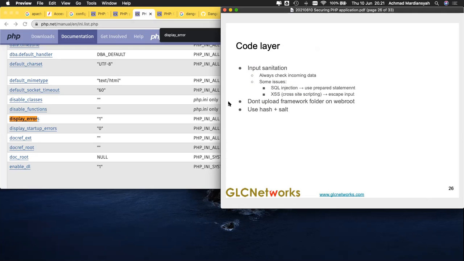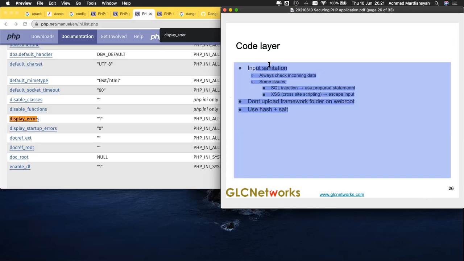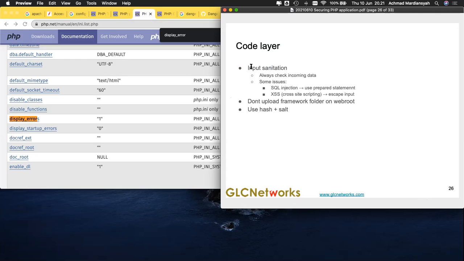Okay, next layer is the code layer. This is important. First is input sanitation. First, do not always believe the data that is sent by users. Always check incoming data.